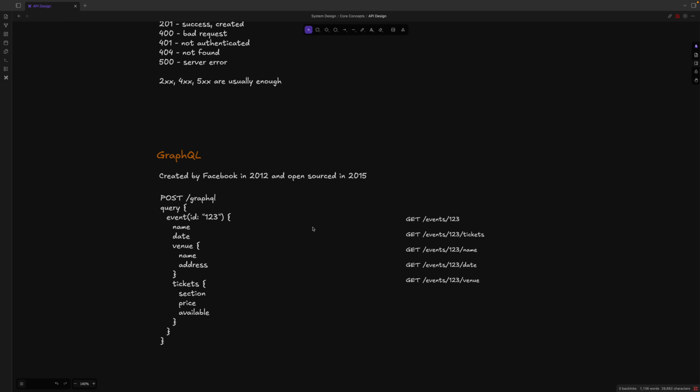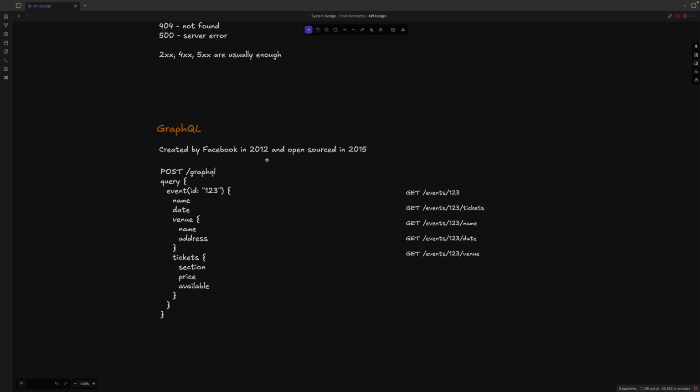Okay, so the next one is called GraphQL. It was created by Facebook in 2012 and open sourced in 2015. So what kind of problem does it solve? It's based on the time when we have so many microservices and different requests, right? Events 1, 2, 3 are based on service 1, and tickets and some other information are based on service 2.